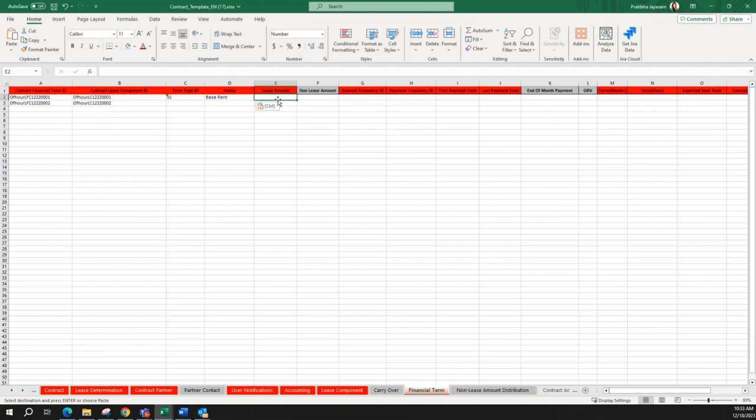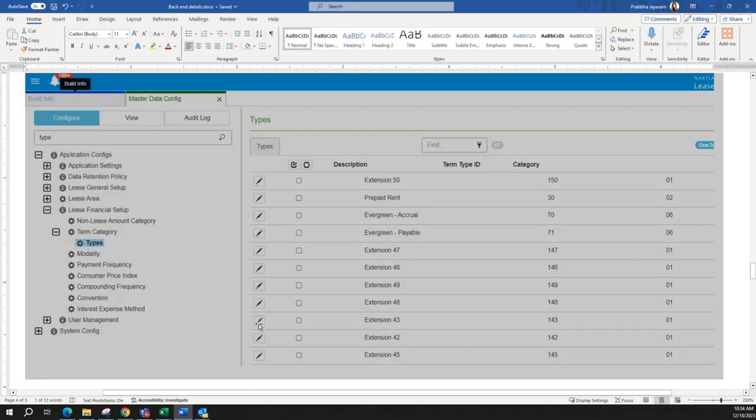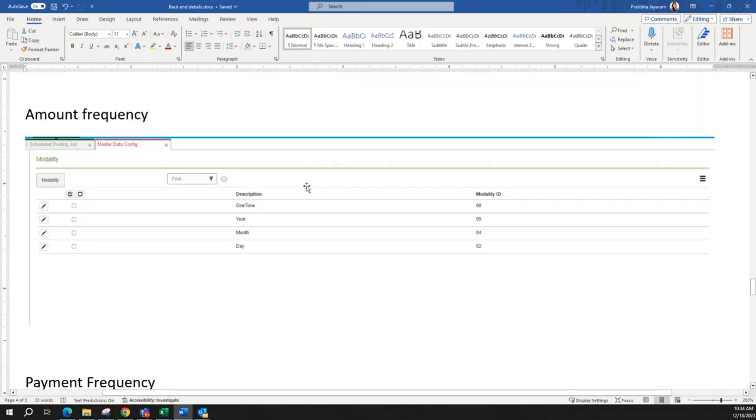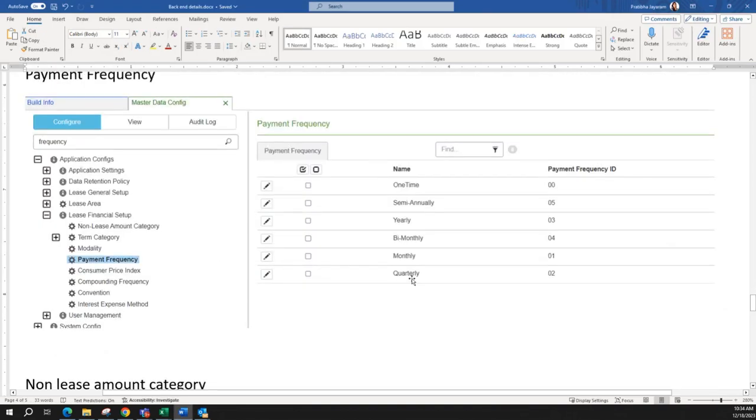And I can select the lease amount over here, 1,000. And non-lease amount if required, or you can keep it as 0. And amount frequency, again, based on my back-end information. My amount frequency can be 00 for one time, 05 for year, 04 for month. So I'm selecting 00. And similarly, my payment frequency, I'm selecting monthly, 01.